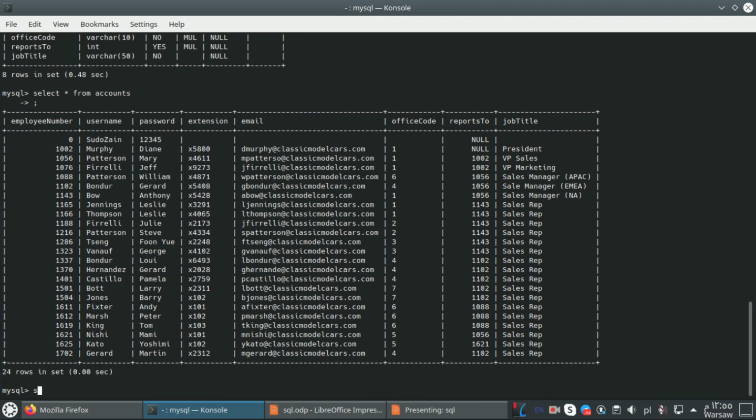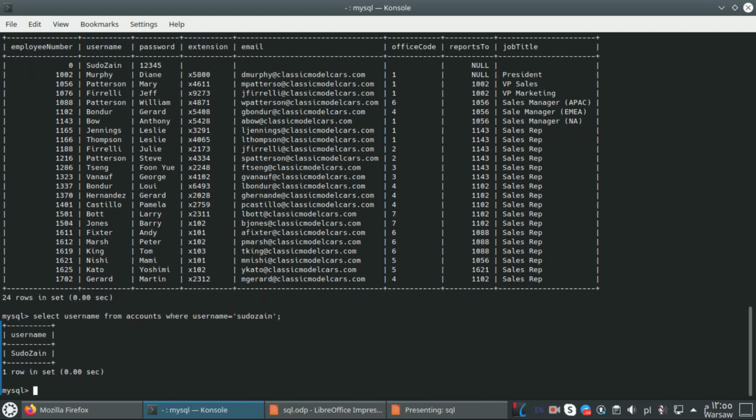It's similar to select username from accounts, where username is sudo then, and here it prints out a result, where the where in the select statement means when.